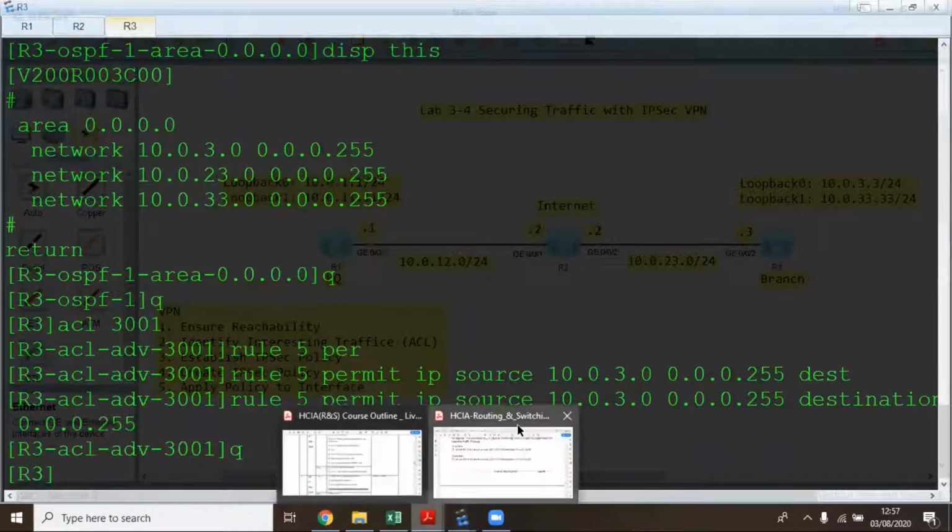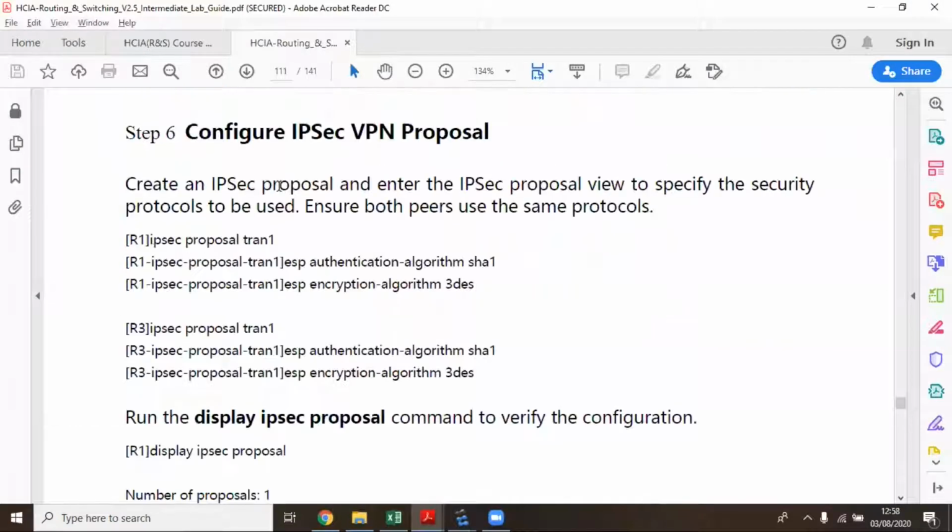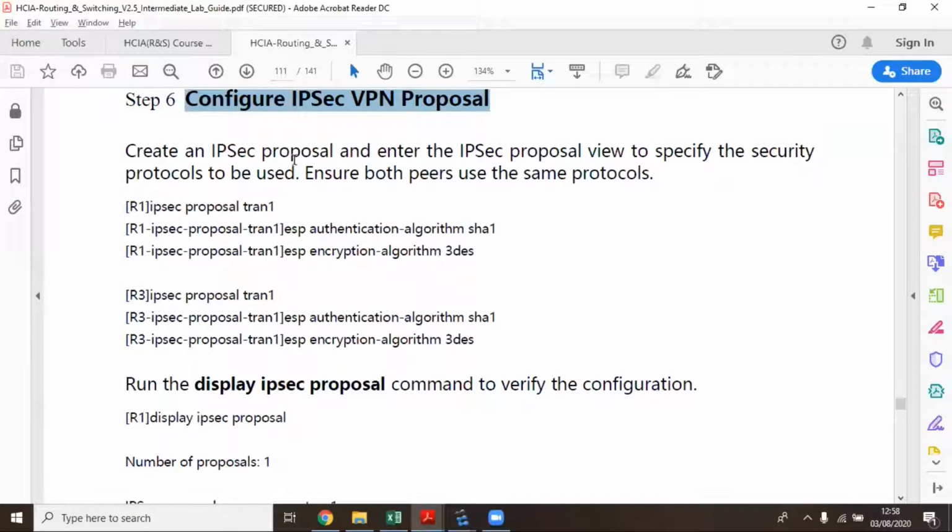So once we're done with that, now we can go to the next step, which is configuring the IPSec VPN proposal. So create an IPSec proposal and enter the IPSec proposal view to specify the security protocols to be used. So here we are going to specify the authentication algorithm as SHA-1 and also the encryption algorithm as 3DES. And as you can see, the security protocol we are using is ESP.